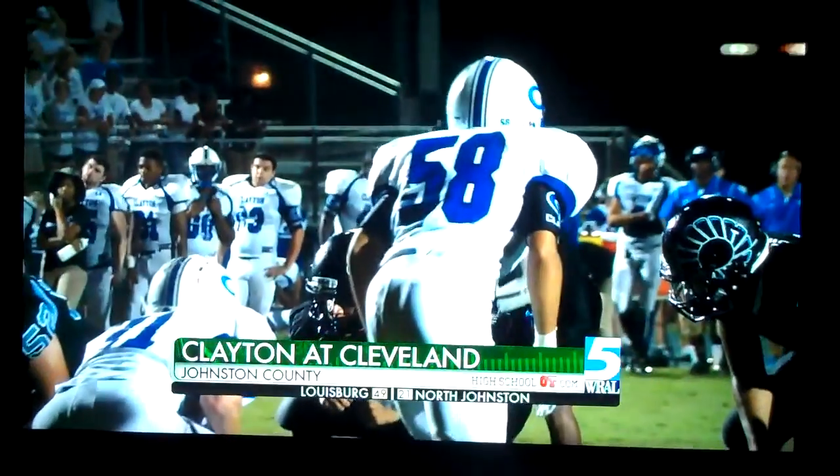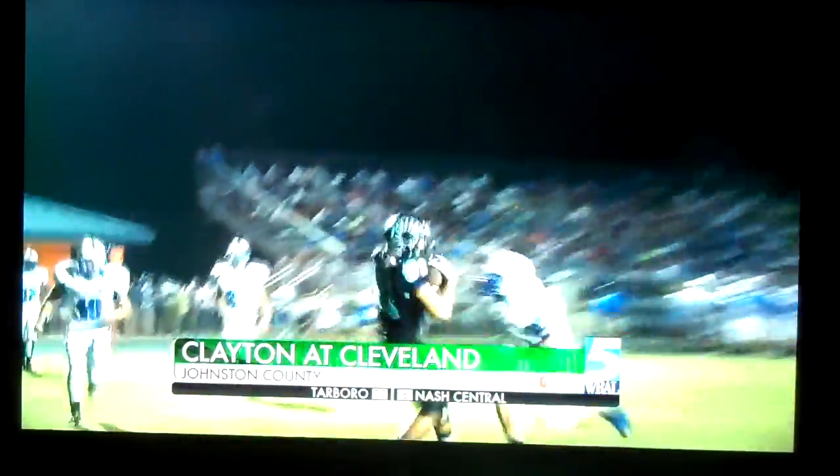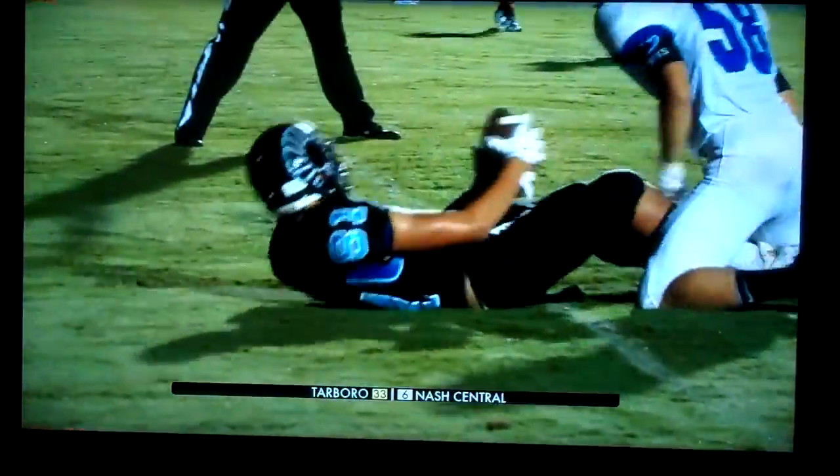Friday. Okay, in Johnston County, Cleveland out of the Two Rivers 3A Conference at home against the Clayton Comets of the Greater News Conference. Pick it up, 42-32 Cleveland, the Rams of the Clayton 7. Aaron Farmer to the end zone. Zach Bond, touchdown, 49-32 Cleveland.